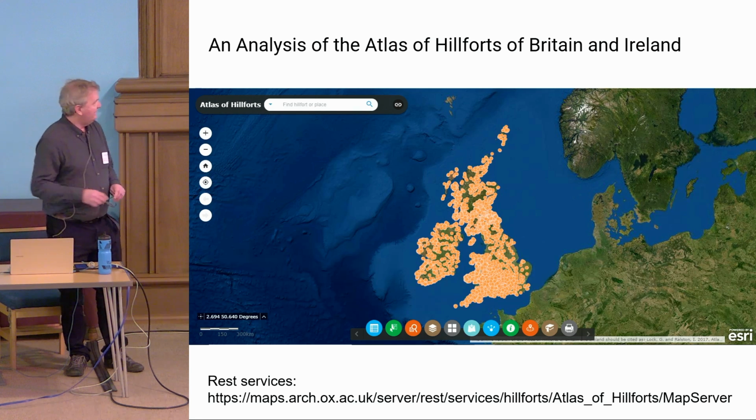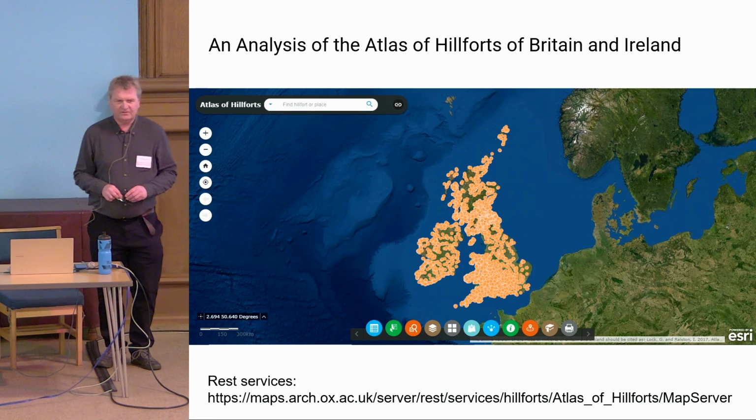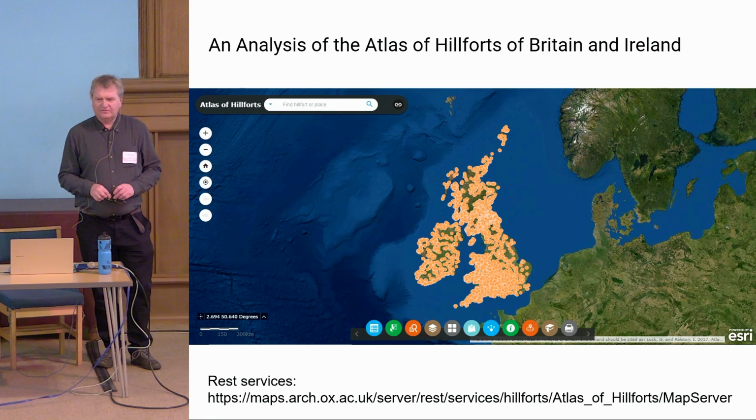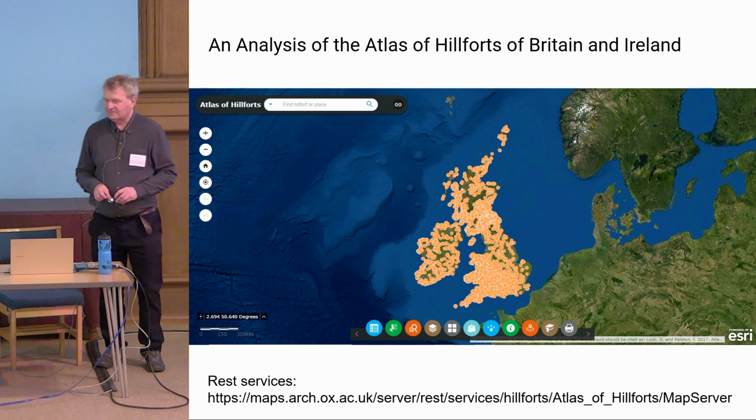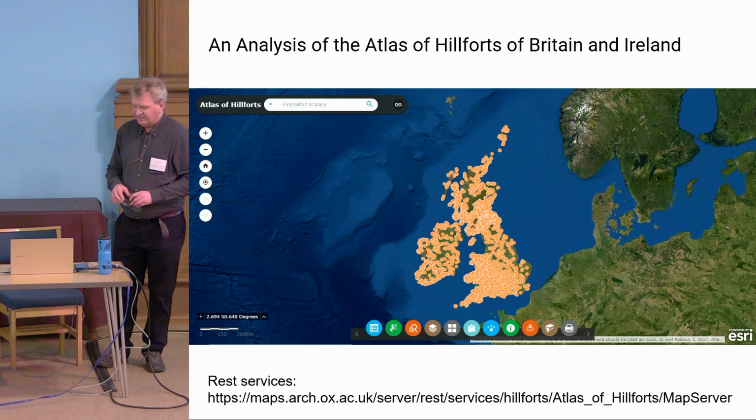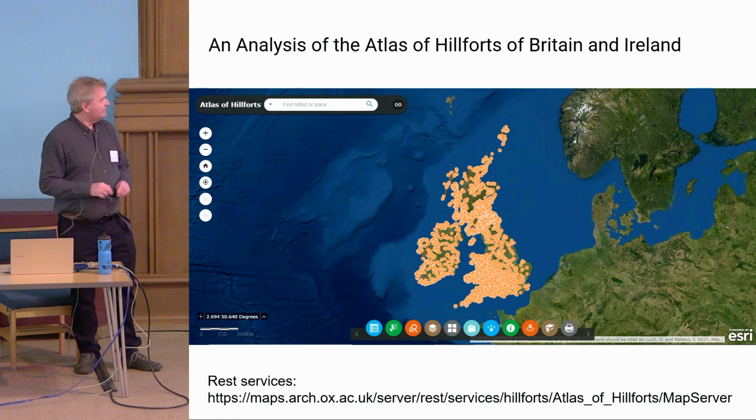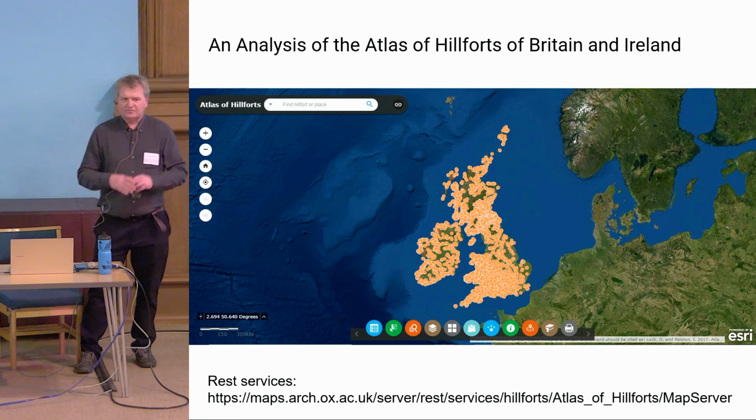Now, I found this data really exciting. It's unusual to get such a large, well-structured archaeological data set like this. And obviously, I work in Scotland. There are a lot of hillforts in Scotland, and I was excited to see what sort of insights there might be in this data.